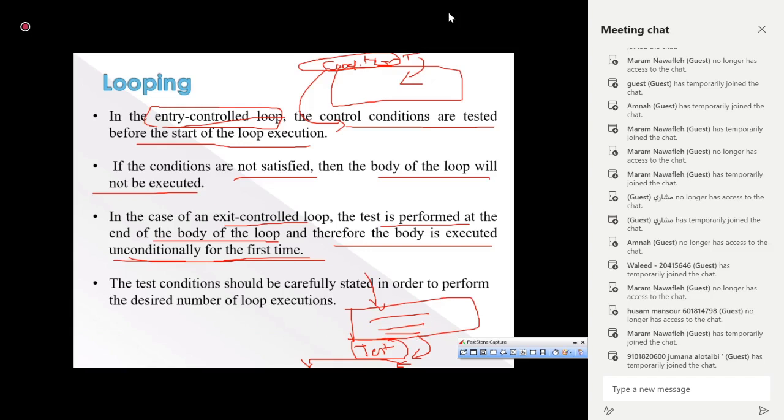Even if the condition is false the first time, the loop body is executed. And in the first case, the entry control, the loop body is executed only if the condition is true. So this is what is called exit control loop. The loop is controlled on exit from the body of the loop. The test condition should be carefully stated in order to perform the desired number of loop executions, a finite number of times, so that it will not go into an infinite loop.